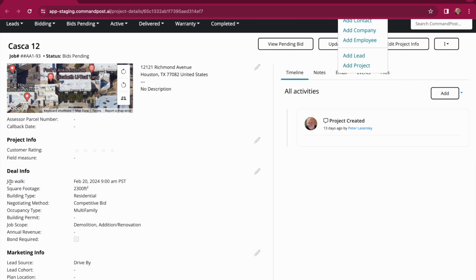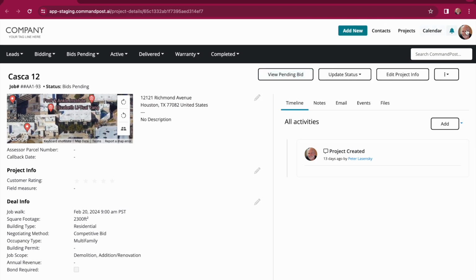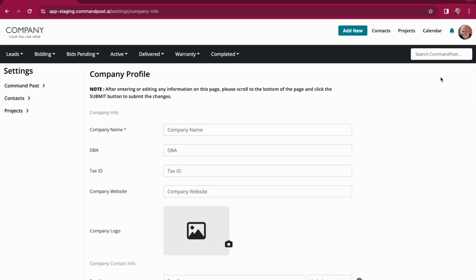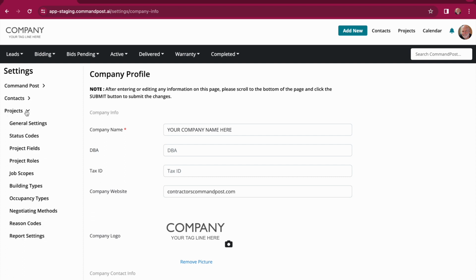These project fields come standard, but if you need additional fields, you can always add whatever fields you want. Let's take a look at how to do that. We'll go to our profile in the upper right here. We'll click on Settings, and then we'll choose Projects, and then Project Fields.